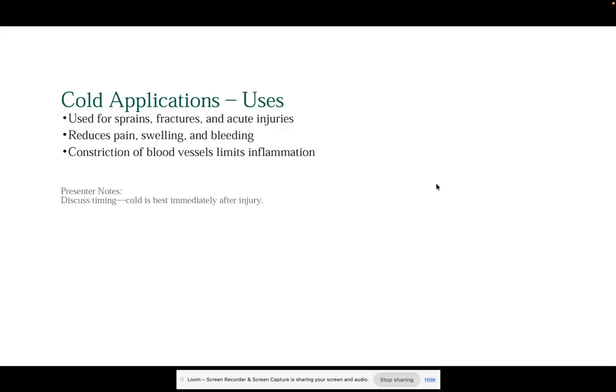Same thing in terms of the effect, it helps with swelling, it helps with reducing the pain, and of course the bleeding as well. So if the client is bleeding, it's always good to have the cold compress rather than a heat application. Okay? Because a cold compress constricts the blood vessels. It's not vasodilation. Okay? So it limits the inflammation of the area or the affected area.